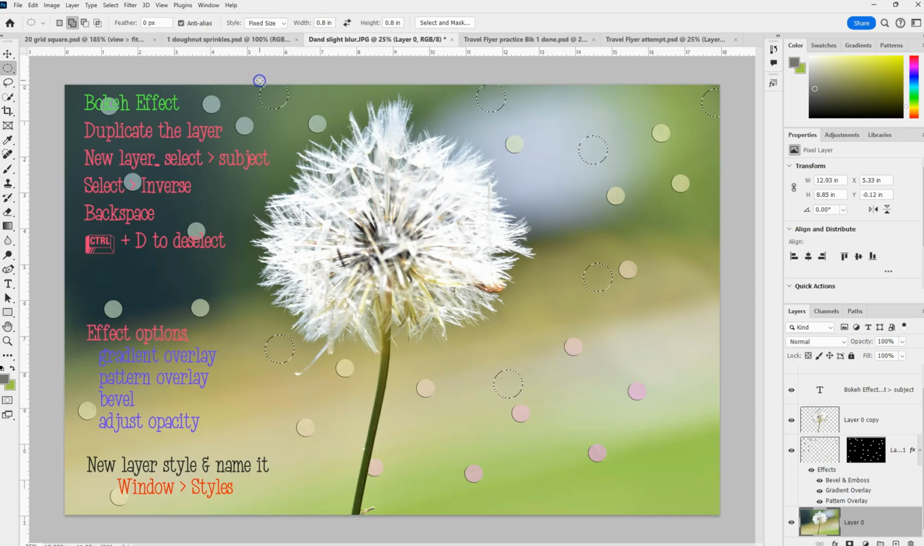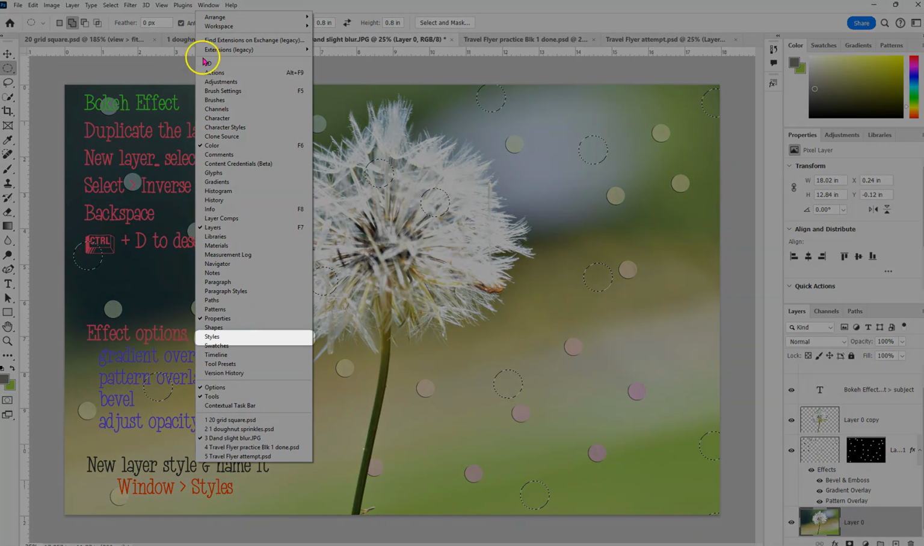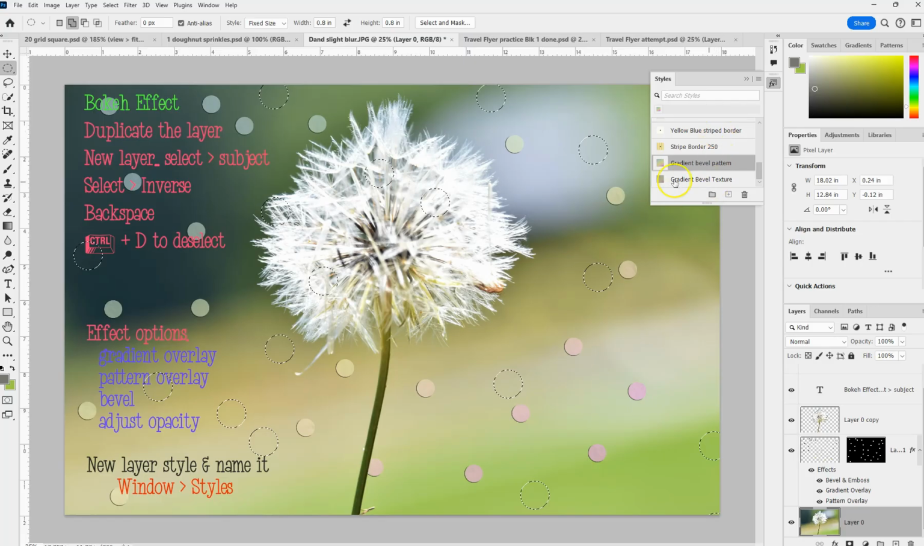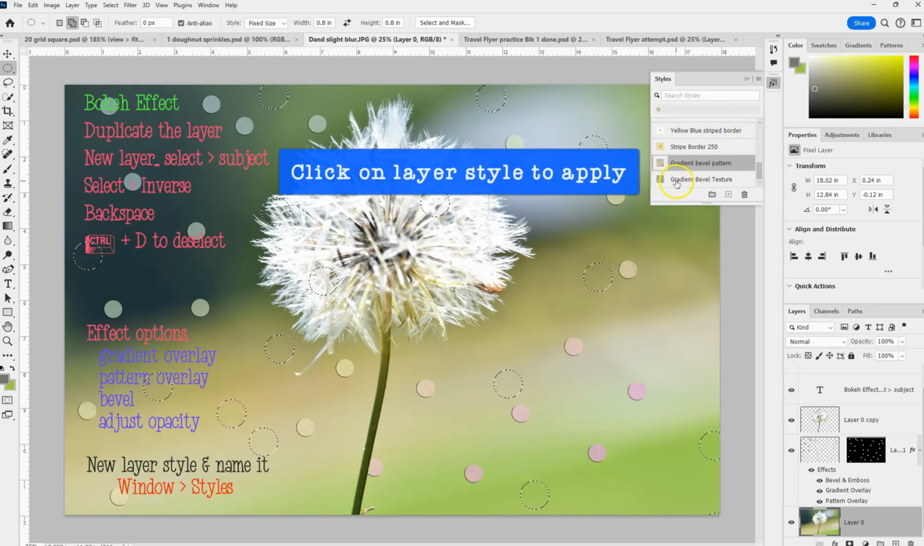And again, you can even have some of these where they're going off the screen a little bit. I could have added a grid if I wanted to kind of make sure. And on this one, I'm going to purposely put several here on top of the dandelion. But now I'm going to do something different. Now, if you see at the bottom, I'm going to go to Window, Styles. I'll look over here and I've got my layer style gradient bevel texture.